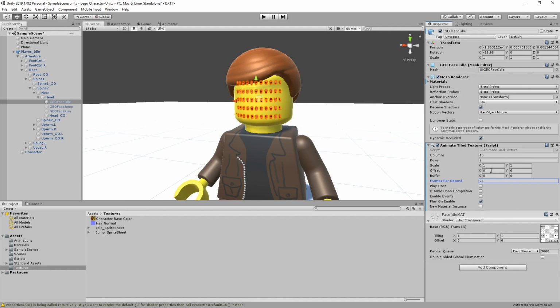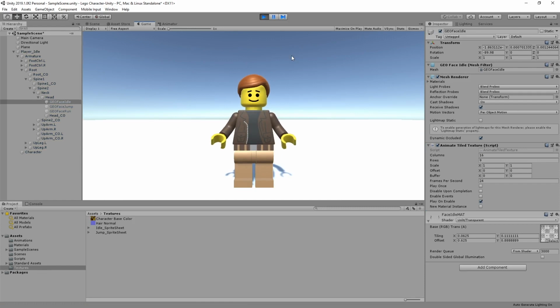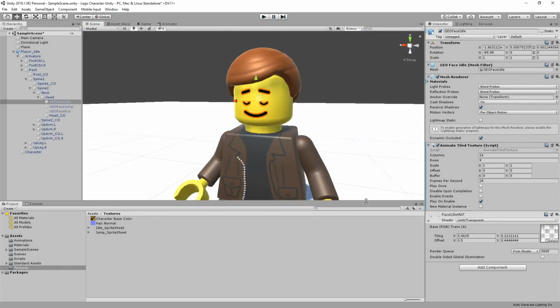Let's see what happens. I'll come over here and hit play. And there he is. Look, he's blinking, he's idling, and looking around, all at the same time. So what we're doing here is we're animating our 3D object, and as you can see, we're animating the 2D images all at the same time. Pretty cool. All right, so let's go ahead and hit the play and stop it.